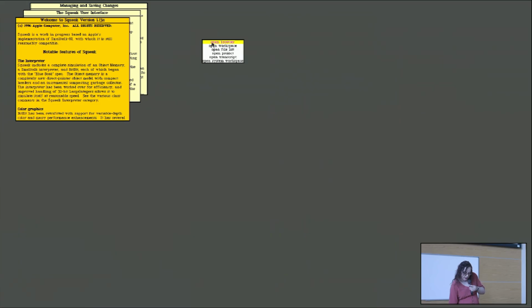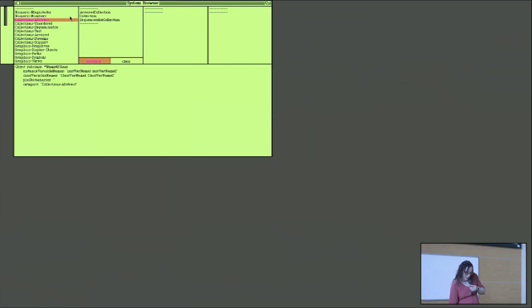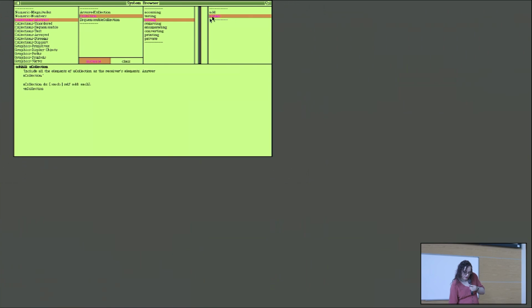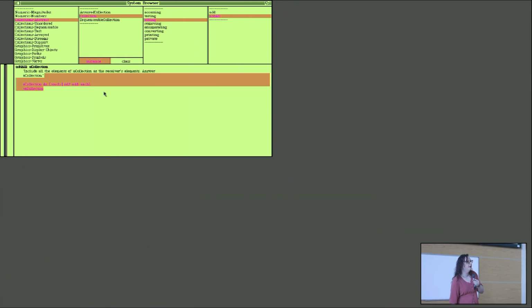Did I just close it again? Yeah, okay. But it's a real system browser. You can go in here, and the color choices, I'm not entirely sure. I might have gotten the color palette wrong, but I also wouldn't rule it out that this was the original color. I don't know if anyone remembers exactly.